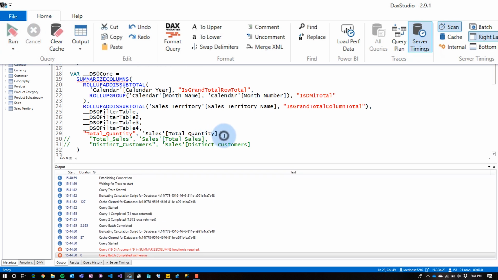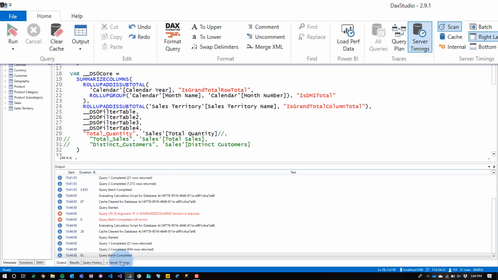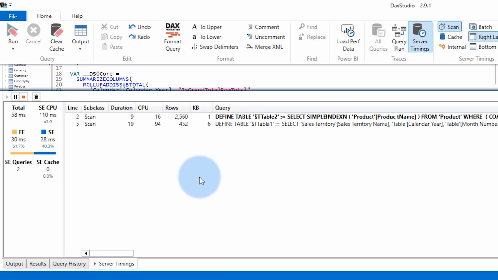And we got our comma issue. Yeah, be careful with commas. There we go. Batch completed. That was way faster. We're down to two storage engine queries and we're at 58 milliseconds. Nice. We're done.